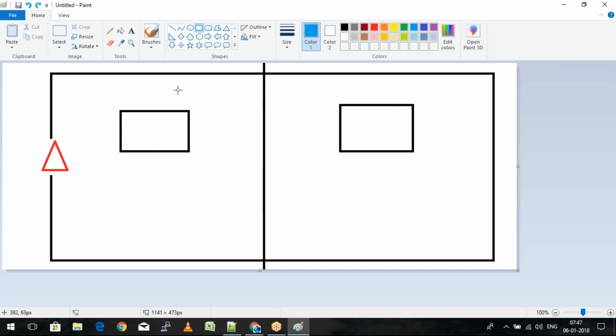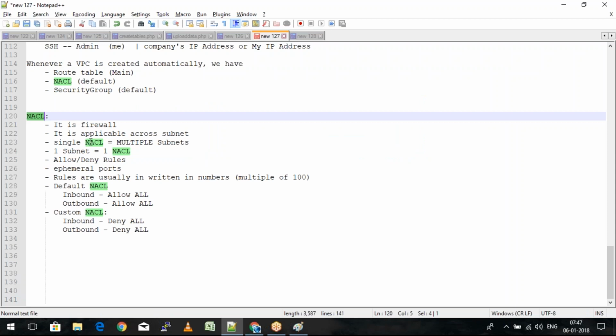And if you talk from the subnet level, one subnet can always be associated with only one NACL. This is what we have written. So a single NACL can be part of multiple subnets, but one subnet can be part of only one NACL. It cannot have more than one firewall boundary.